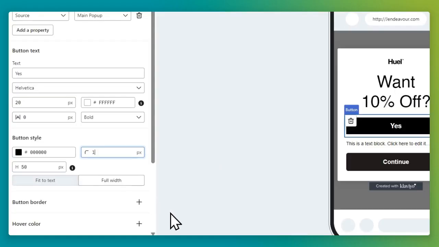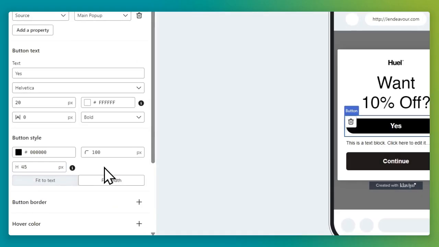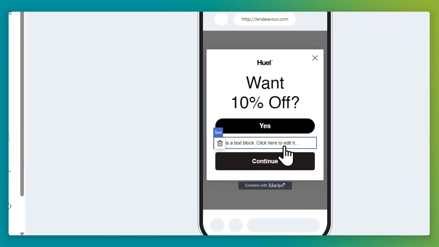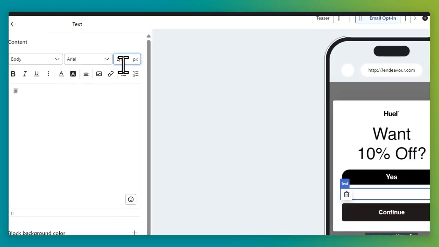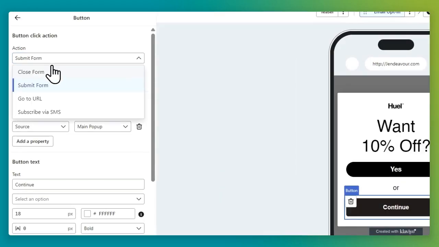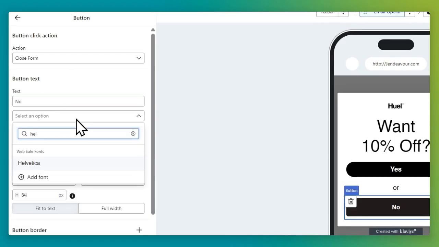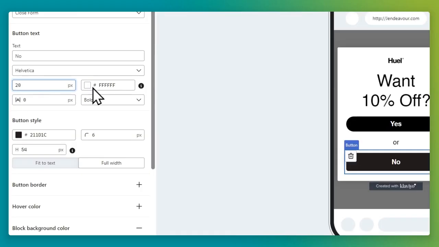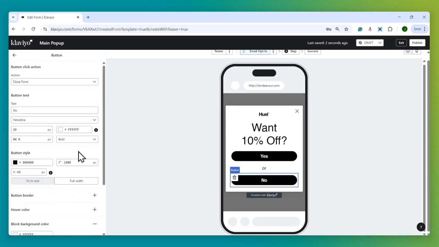And then for the roundness, again, depending on what type of brand you have, if it's edgy, go for sharp edges. If it's round, do round edges. Height is going to be 45 pixels. And then the second text block is simply going to be or. Font size 20, line in the middle, select your font, and the last button, the action is going to be close form. The text is going to be no. Just select your font size 20, choose your colors, round, height is going to be 45, and that's it.